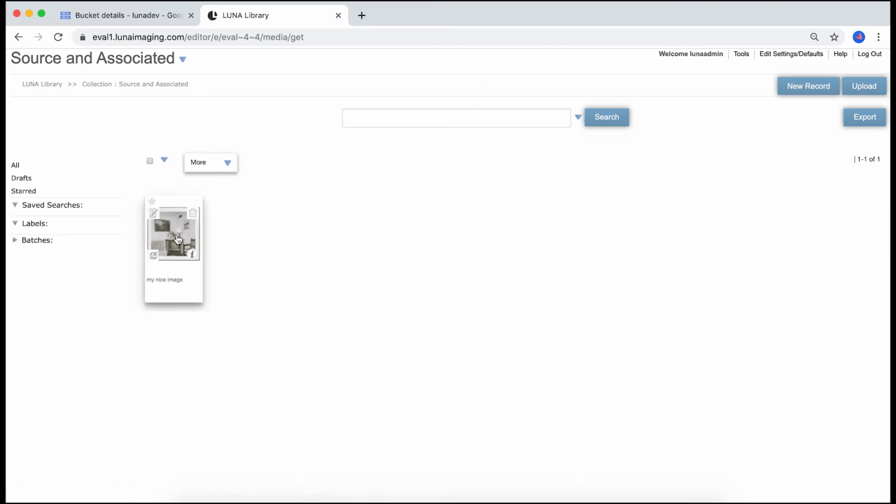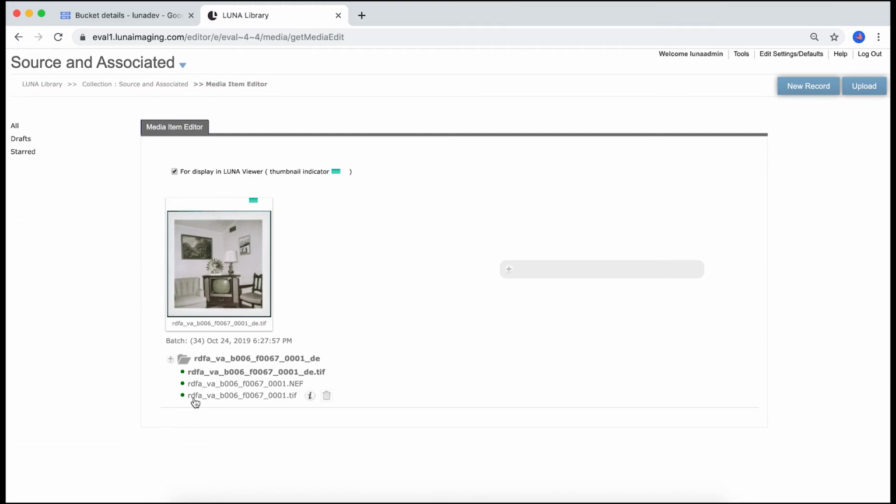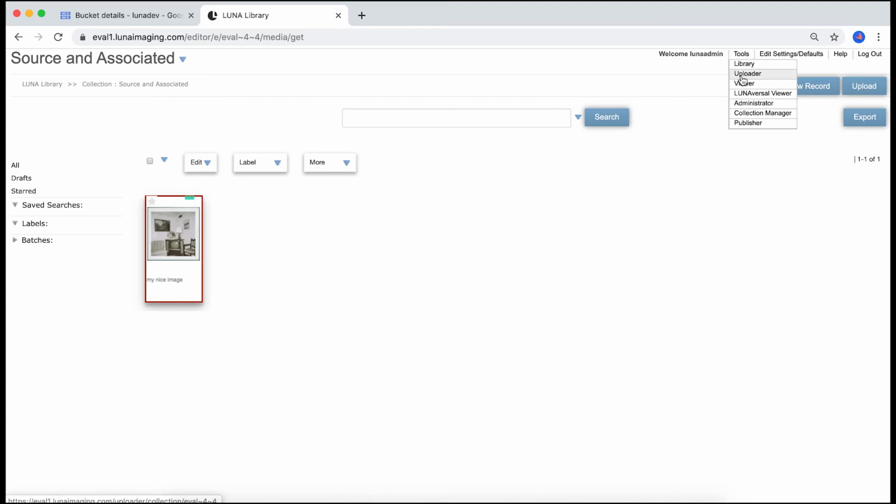So if I go to the library, I'm going to select the image and then go to the edit media items. And then I see all three files under this folder. So I have the edited TIFF, the camera raw, and the unedited TIFF file. And I can download them all from here. Great. And if I wanted to go back to the library here, I can also select the image and export my source image that's in Luna from the export button here. And I can go to the viewer.